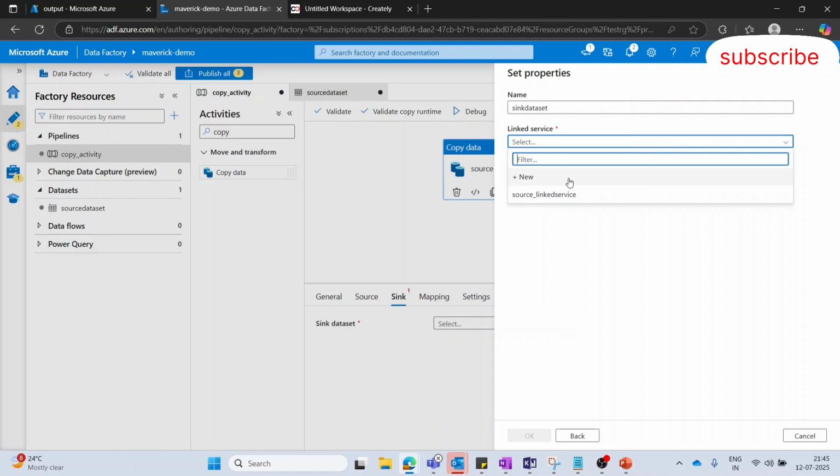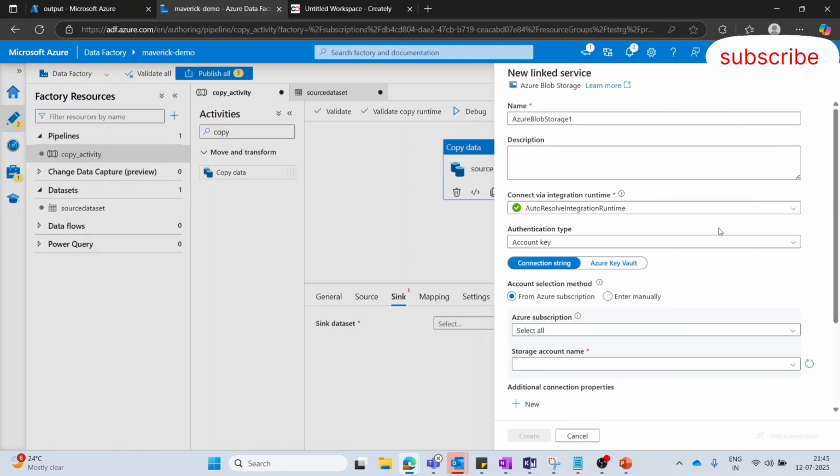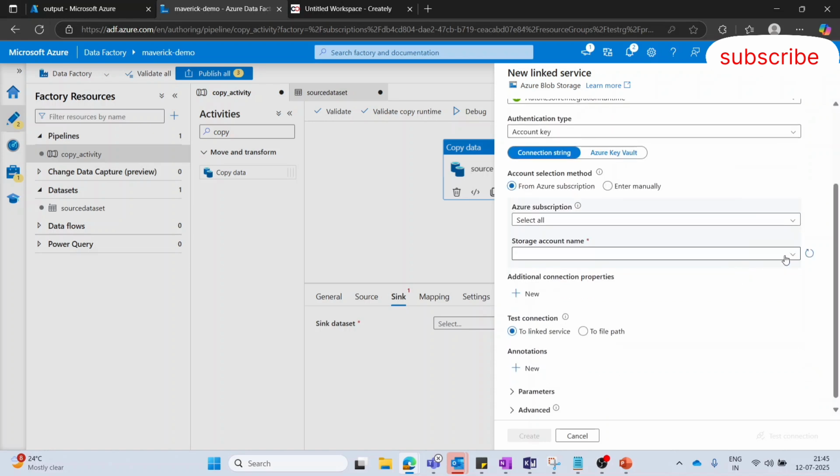And here we have to create a linked service again. We already have one linked service, but that is for source to pipeline, and now we need another linked service that will be from pipeline to destination. The auto resolve integration runtime will be used because this is the default. Here we have to select the storage account. We are selecting the same storage account but a different folder, because the data should be copied into a different folder. We can also check the test connection. The connection succeeded, and now create.